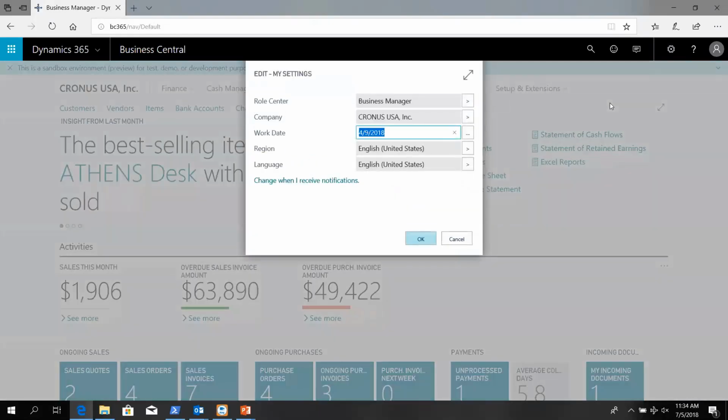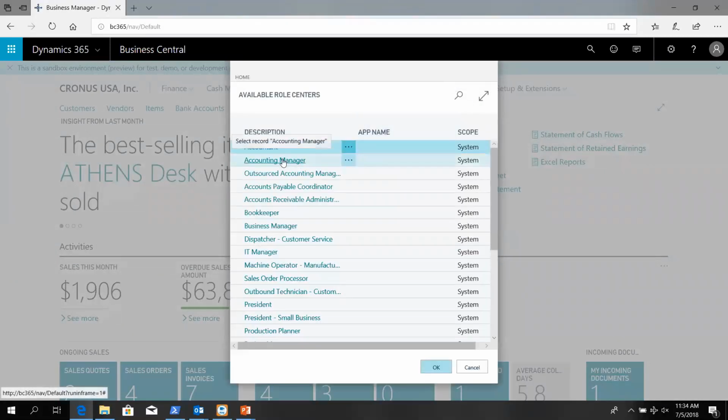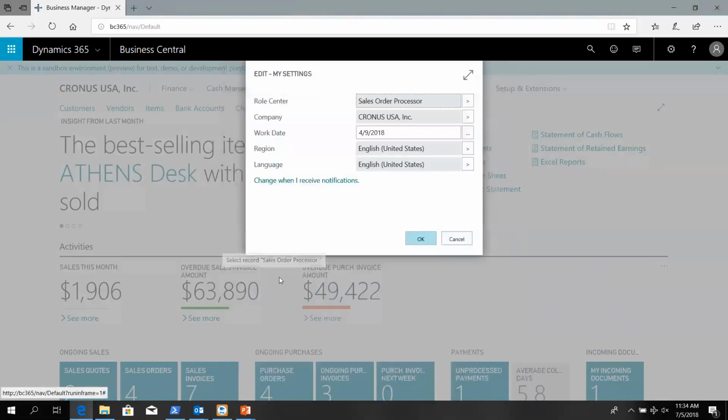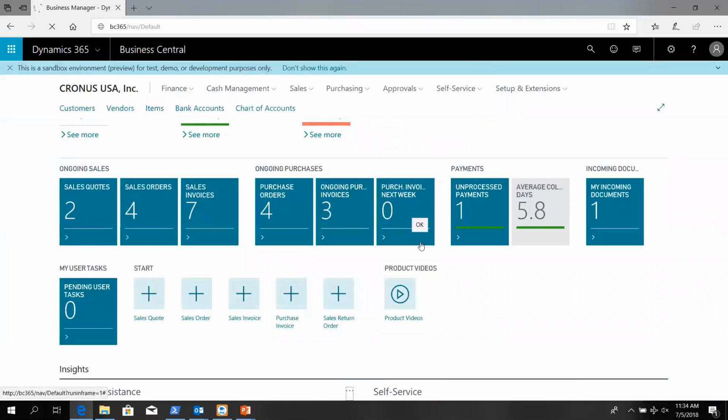And I can go into my settings. And in my settings, instead of being a business manager, I can say that perhaps I'm the accounting manager, or I'm a bookkeeper, or I'm a machine operator in manufacturing, or I'm an order processor or the president of a small business. So if I say I'm an order processor and we push OK, the system's going to automatically re-render my role center when I log in using my Windows authentication, and it's going to change that role center.